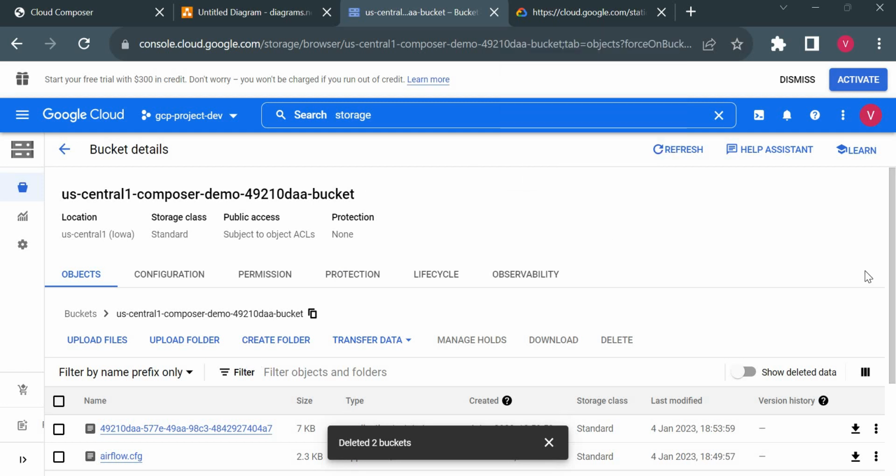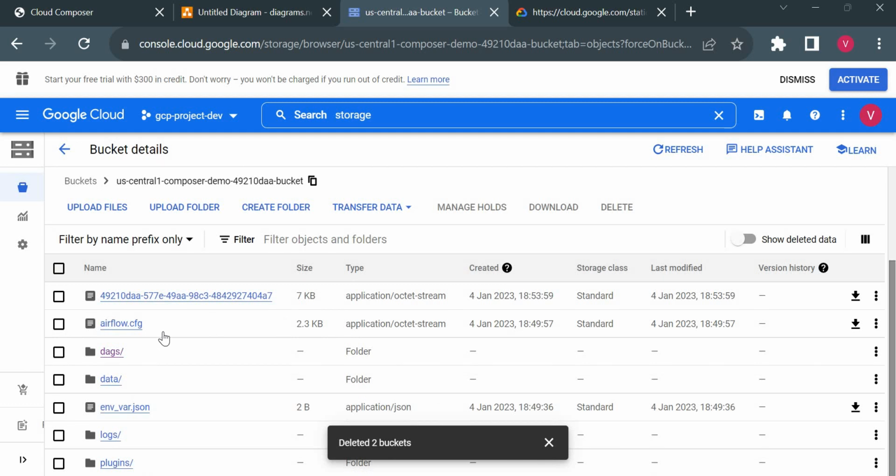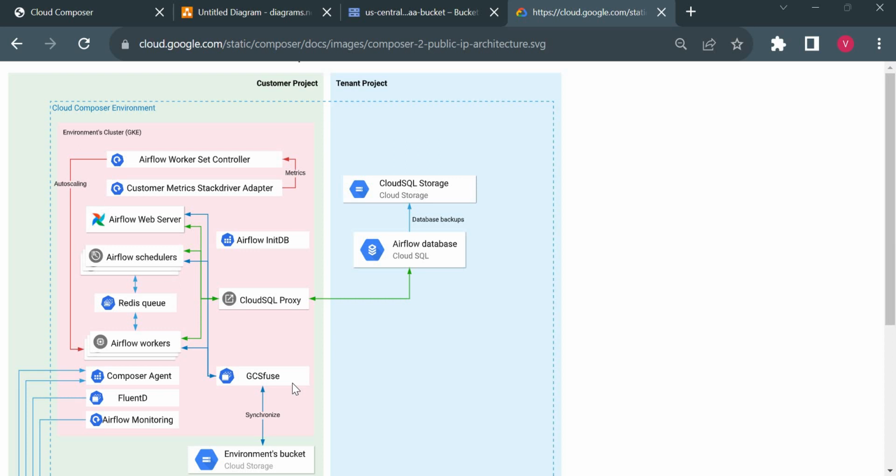Let me show you those files here. Yeah, you could see the Airflow config file, DAGs, data, JSON, logs. All these files are stored in a GCS bucket, and this GCS bucket will be used as a file system using GCS Fuse.